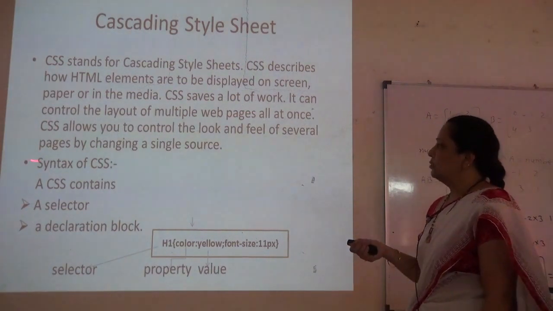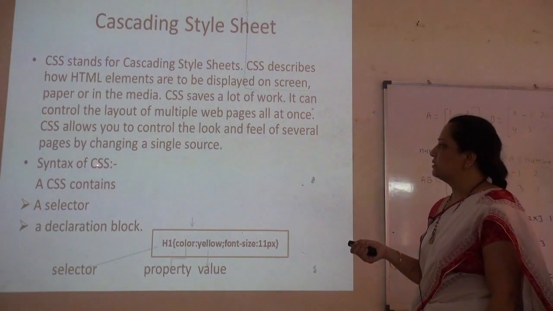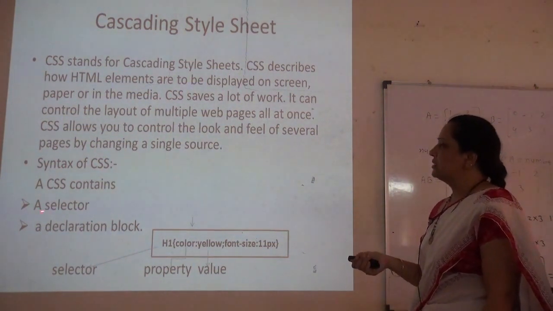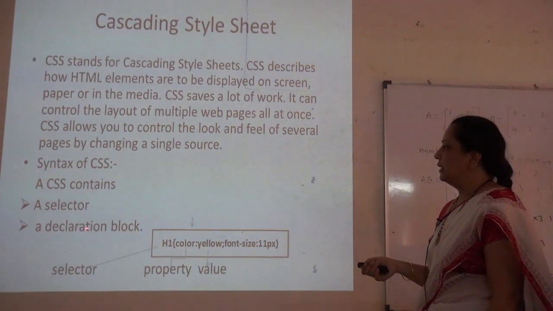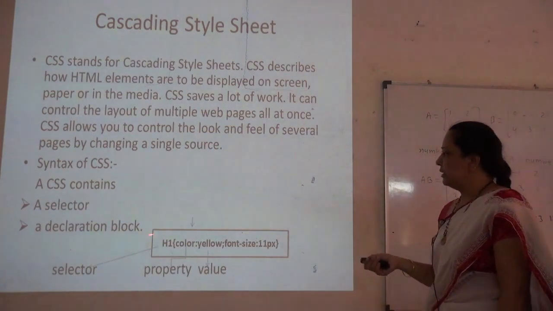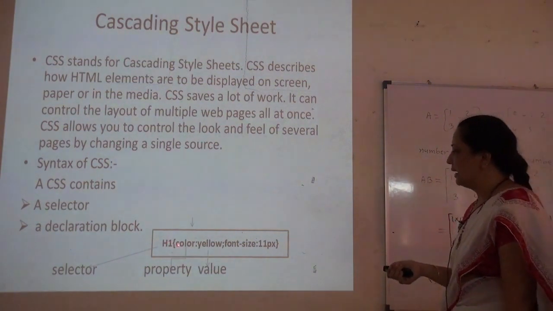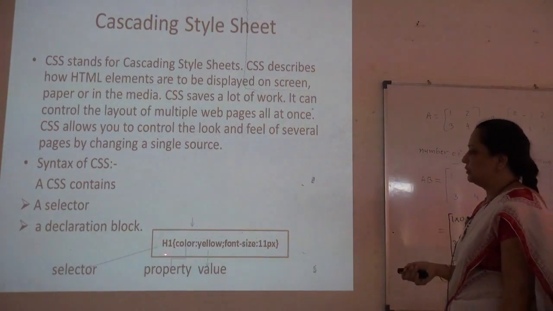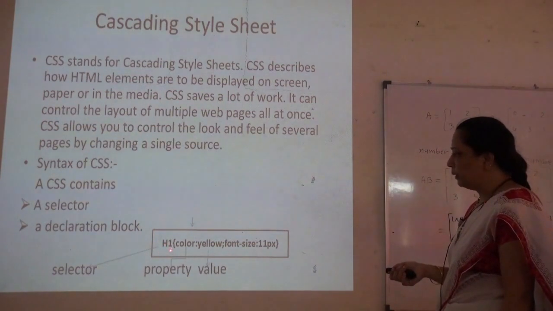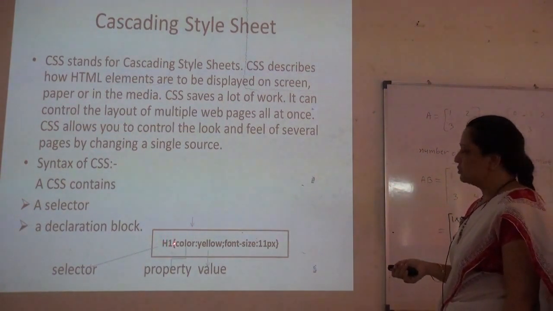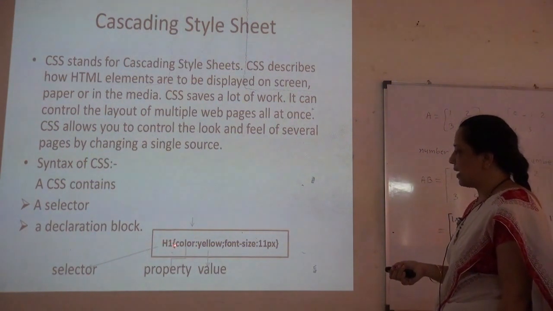Now we are going to see the syntax of CSS. A CSS rule contains a selector and a declaration block. Here is an example of the syntax, h1. H1 is heading 1. It is enclosed in the curly braces, also called curly brackets.